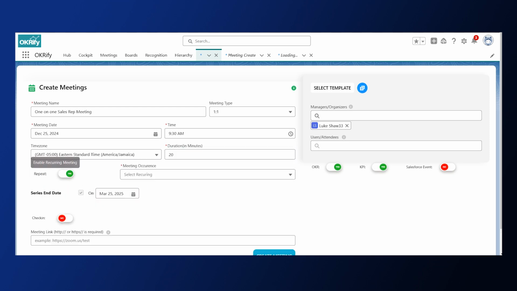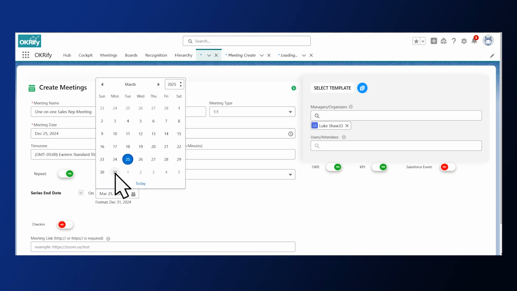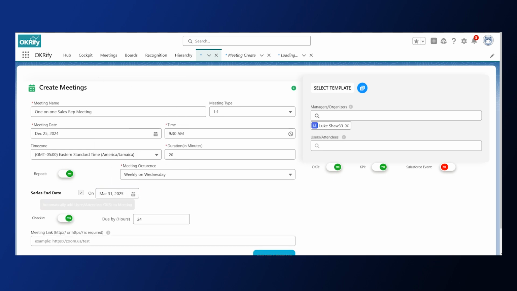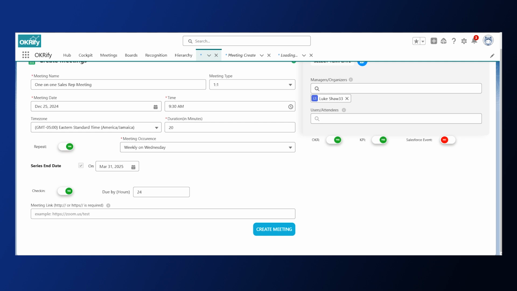Enable the toggle if the meeting is recurring. Choose the recurrence frequency. Set a series end date to stop the recurrence. Enable the toggle if attendees need to confirm their participation. Specify the check-in deadline, for example, 24 hours before the meeting. Add a meeting link for platforms like Zoom or Google Meet if required.